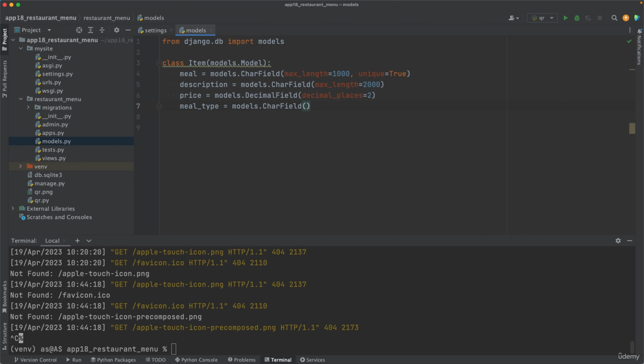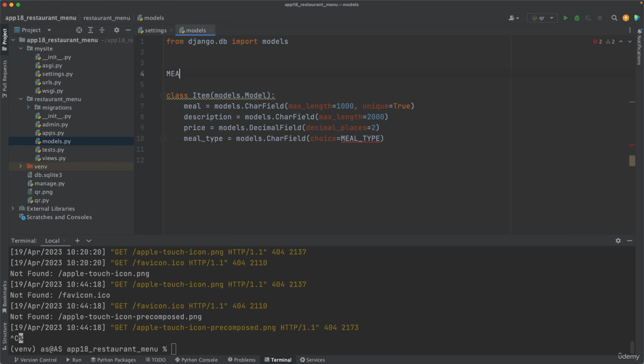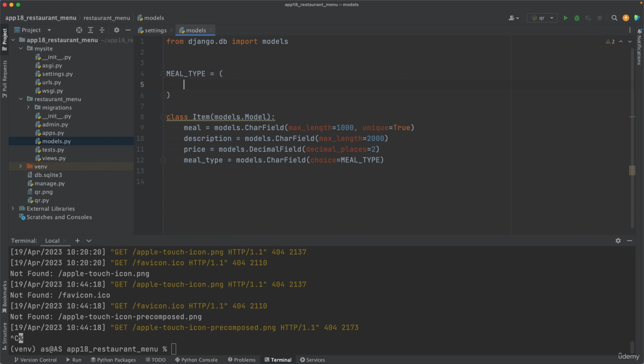Models.CharField. It's better to have some choices in here and have it equal to this variable, meal_type, and that variable will be defined in here, meal_type. So that's going to be a tuple of tuples, and each tuple will have two strings. The first one will be a string with lowercase letters, and the second will be a string with the first letter uppercase. You'll see why.